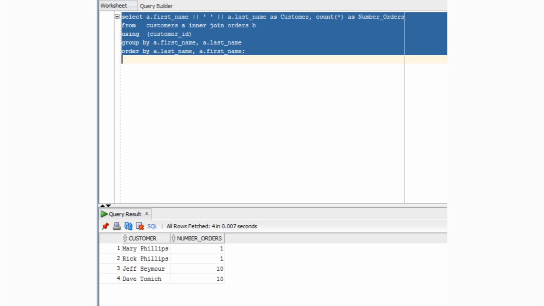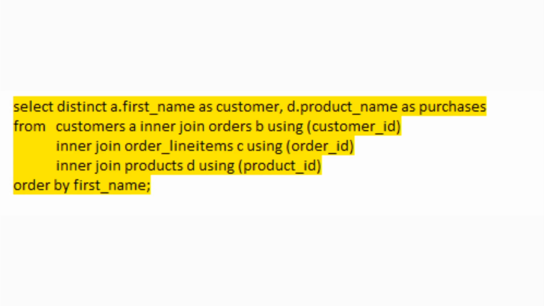Beautiful, working fine. Okay. Time to jack up the degree of difficulty a little bit by adding a couple additional fields. Our new query now reads: select distinct A.first_name as customer, D.product_name as purchasing, from customers A, inner join orders B using customer ID, inner join order line item C using order ID, inner join products D using product ID, order by first name.